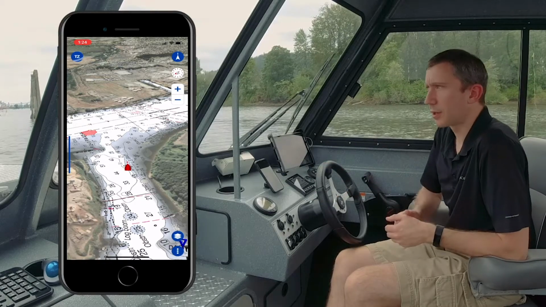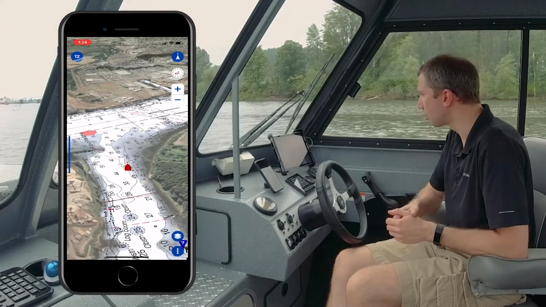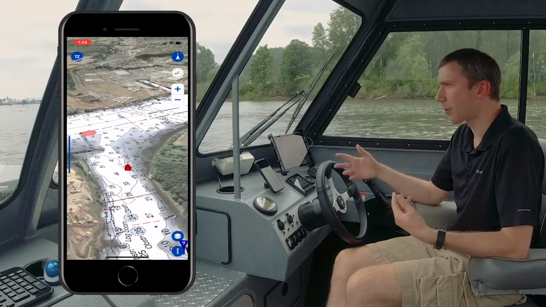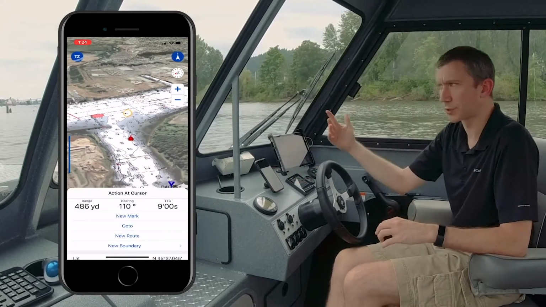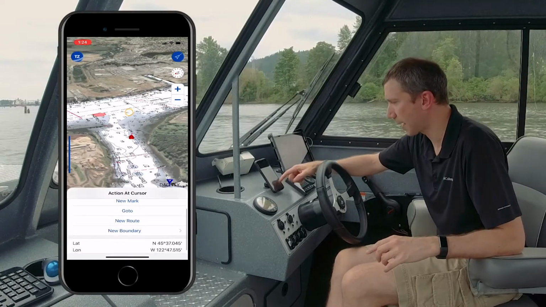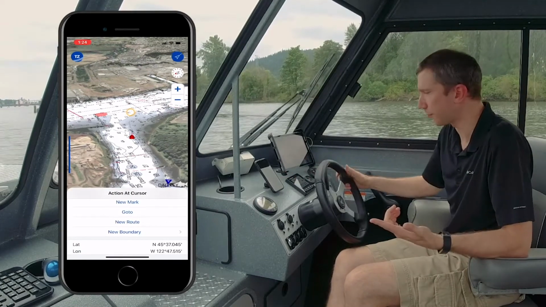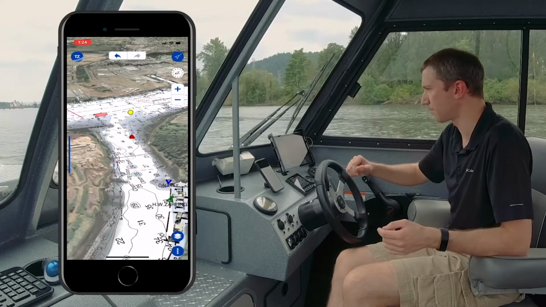Alright, now I would like to talk about how to create what we call user objects on TZIBot. If you want to create a mark or a route, it's very easy. You just tap your screen wherever you want to start your route or wherever you want to create your mark, and you can select new mark or new route from the tooltip. Here I'm going to create a new mark, just as an example.